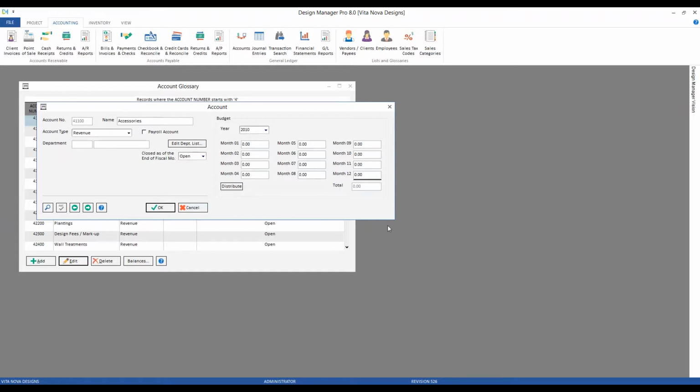You can also budget all of those income statement accounts. So I could input the desired year, and I could even distribute a budget. Let's say accessories, I want to shoot for perhaps 50,000 over the year, and Design Manager will distribute those budgets for us. And again, as we'll see shortly, you can use the budget feature when you're reviewing your income statement, etc.